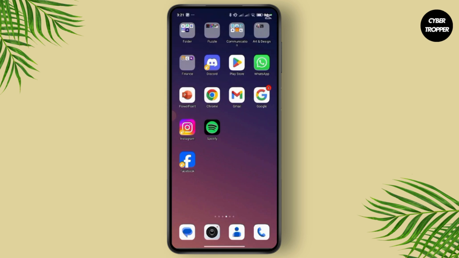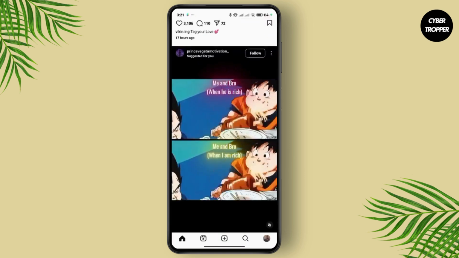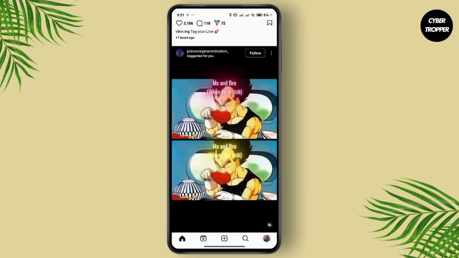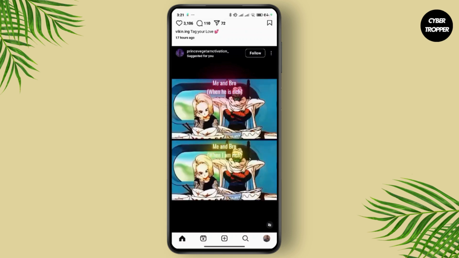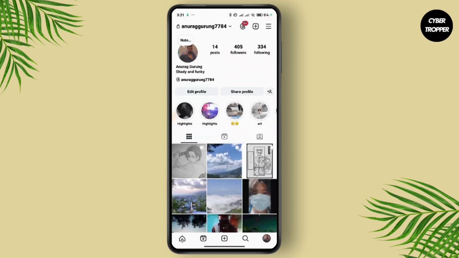And here is how you can do it. First things first, open the Instagram app and log in to your account. Once you are inside the app, tap on the profile icon shown on the bottom right corner. After doing that, you will enter the profile section. From there, simply tap on the three dash icon.